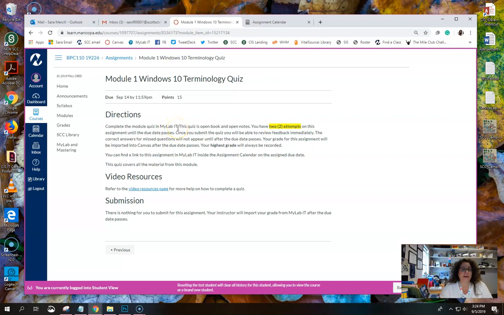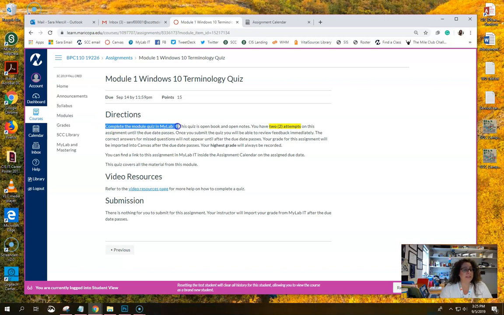That's where you're going to find the assignment in MyLab IT. And then I will tell you, you're going to complete this in MyLab IT. It is open book and open notes, and you do have 2 attempts to complete it. So after you take the quiz, and they're all multiple choice, I will show you what you missed, and then you can take it a second time. I won't show you what the correct answers are until after the due date passes. And your highest grade will always be recorded, and there's nothing that you have to submit in Canvas. I will actually take the grade out of MyLab IT and put it into Canvas once the due date passes.